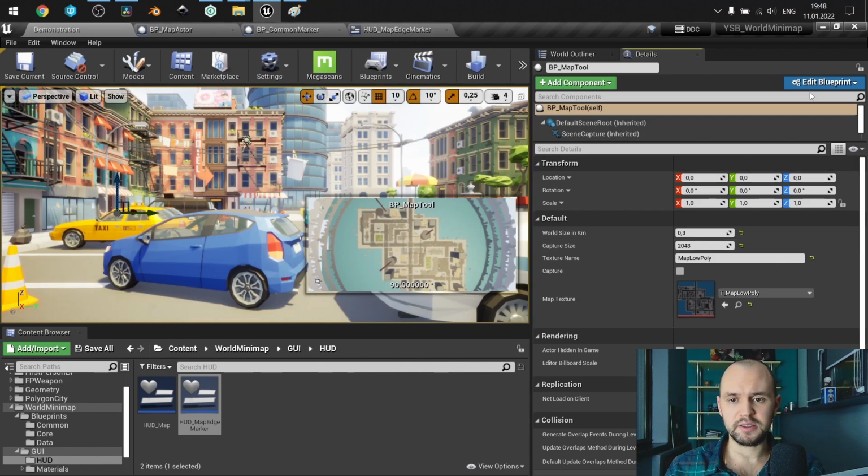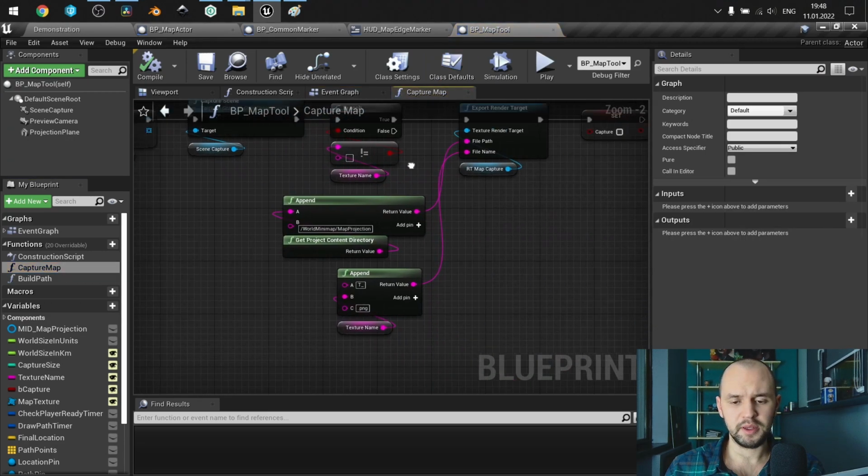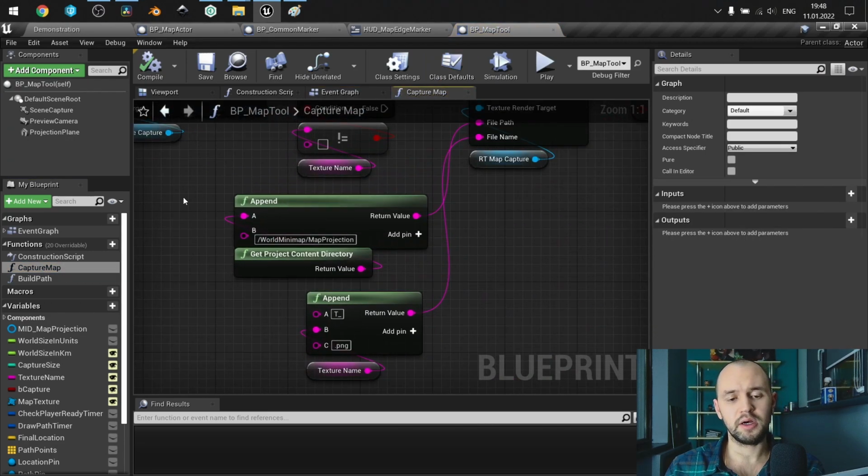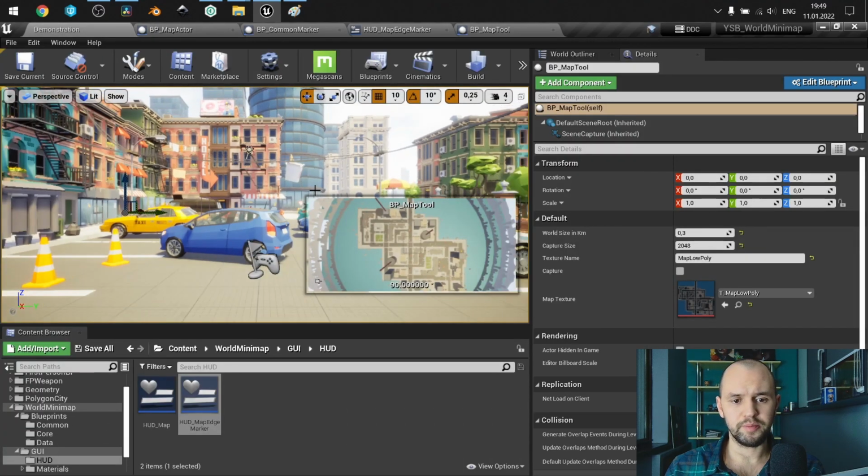One interesting fact about the map tool is that there is a function called capture map, and here you can change the destination where you store the projection that you made with this tool. So I guess that's it. Everything else is available in code and is quite obvious, so you can see it yourself.